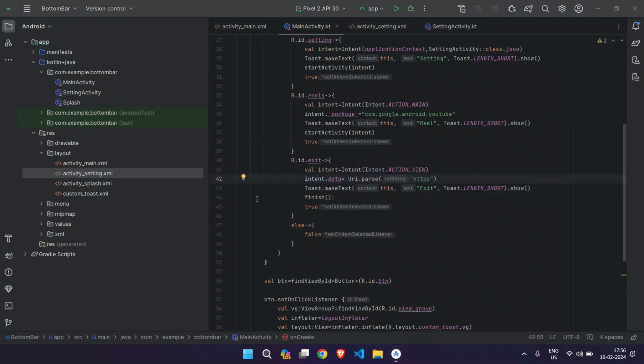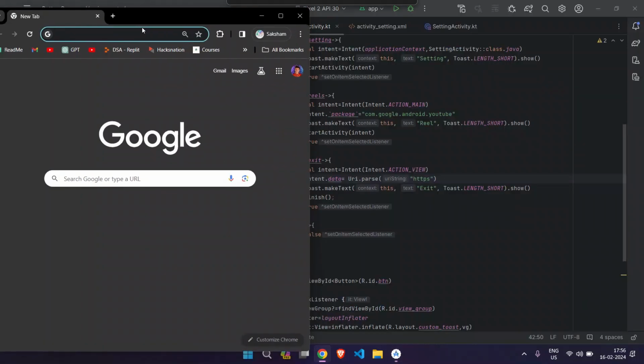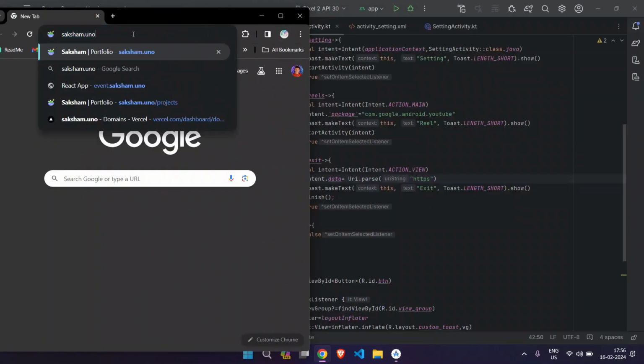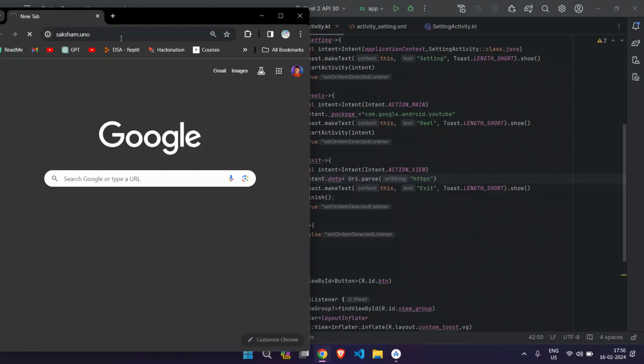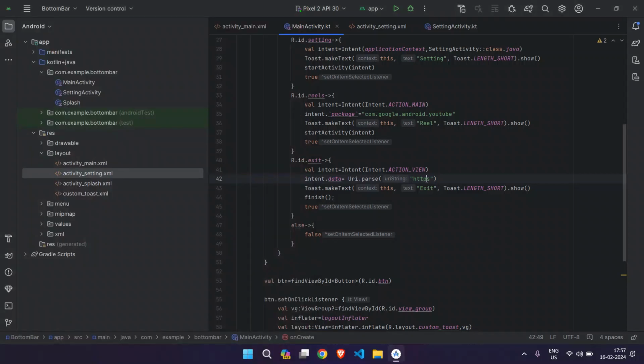So let me open a website so that we can open it over here. Let's suppose this is my portfolio. I'll just copy the link. It's not opening, no problem. So yeah, this is the website that we want to open. So this is done. Then rather than finishing on this button, we can just start activity, and here we can just pass our intent.